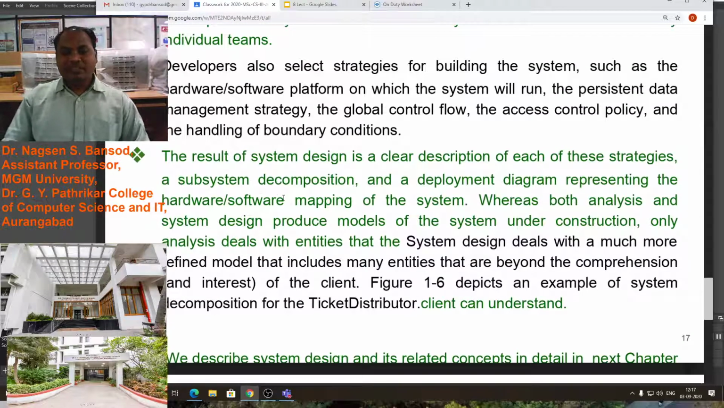The result of system design is a clear description of each of these strategies, a subsystem decomposition, and a deployment diagram representing the hardware software mapping of the system.